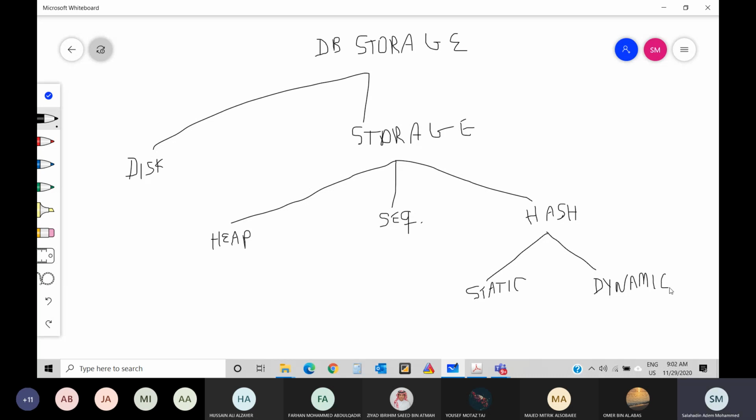Now in dynamic hashing there are many, many types. I'm going to talk only about one of them, which we call extendable hashing. I don't think I have time to explain linear hashing. Normally I do linear hashing, but I don't have time. So let me just talk about extendable hashing. It's enough, you will have the idea about what dynamic means.